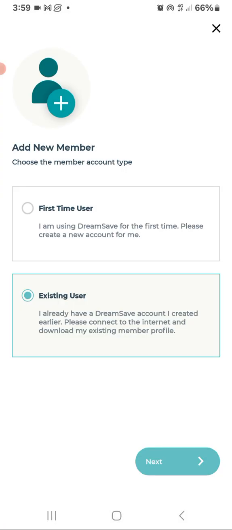Now, the difference between an existing user and a first-time user is that a first-time user is one who has never joined DreamSave at all. But an existing user is someone who already belongs to another DreamSave group. To register them, as we have seen, we just need the mobile phone number and the Dream ID. So let's go and create a first-time user.